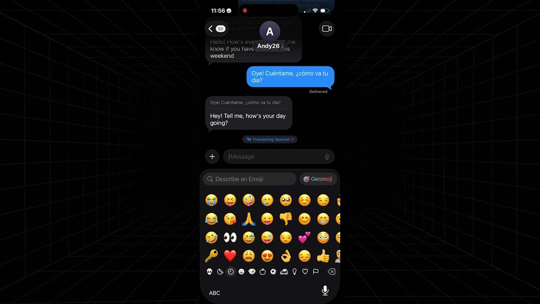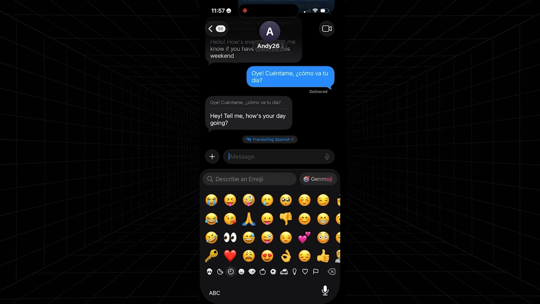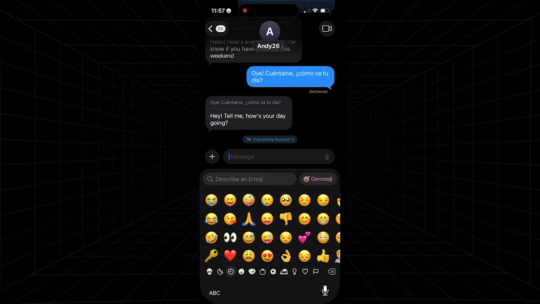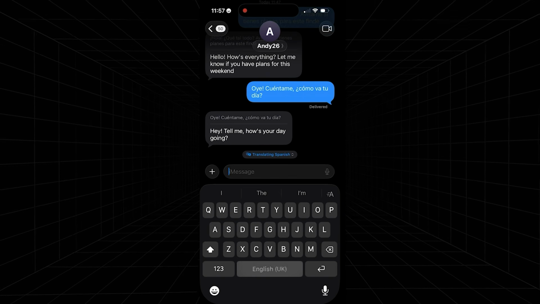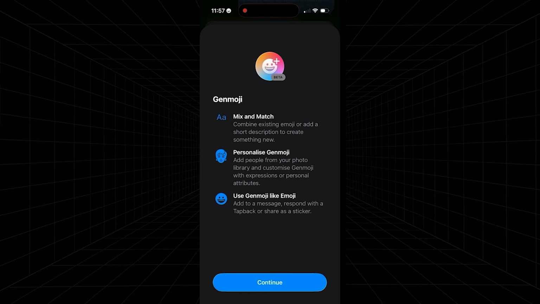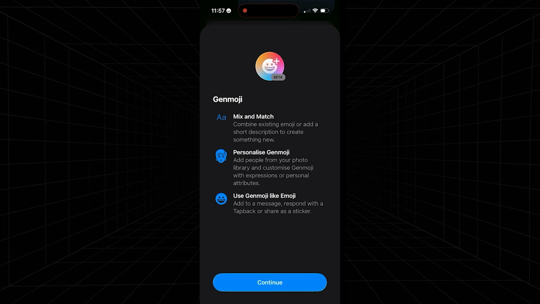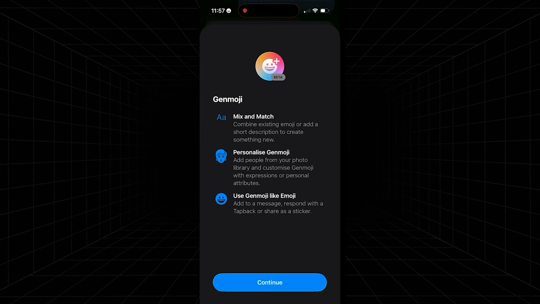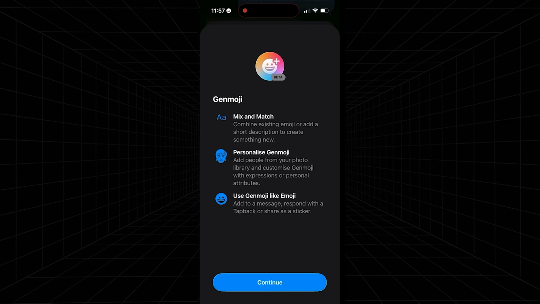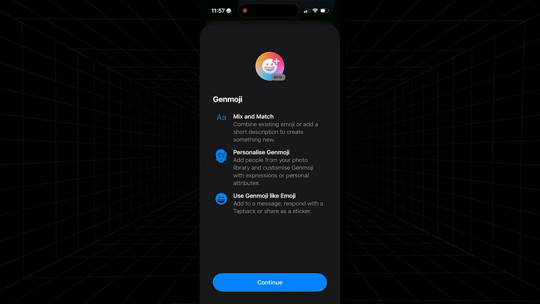So these are super popular, I'm not really sure, but I just know that Apple essentially said that this was one of their standout features. With the Genmojis, when you're in any chat interface, you hit the emoji icon, hit the Genmoji, and then of course, this is where you can essentially describe an emoji from anything. There is an update where you can combine existing emojis or add a short description to create something new. And of course, you can add people from your photo library and you can create expressions with personal attributes.